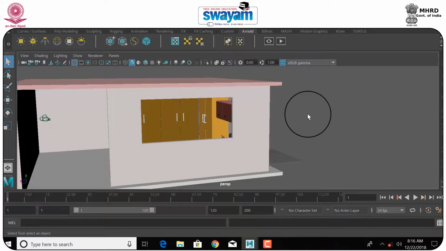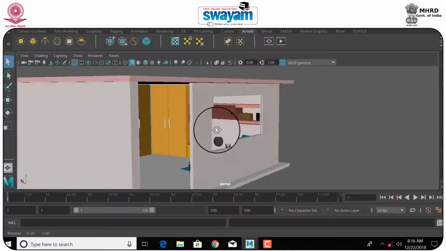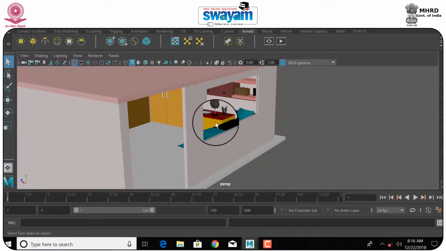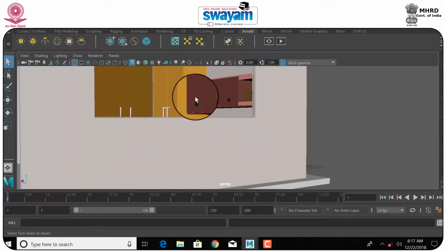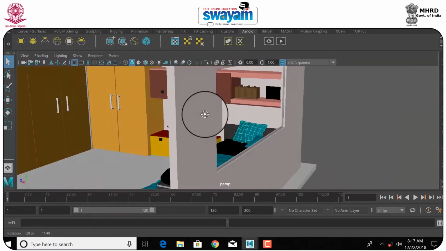Now, I have this interior which I have made, and I have some simple shaders. What I have done is put the color into the shaders only. I am not using any type of textures here. As you can see, we are not using any kind of texture.